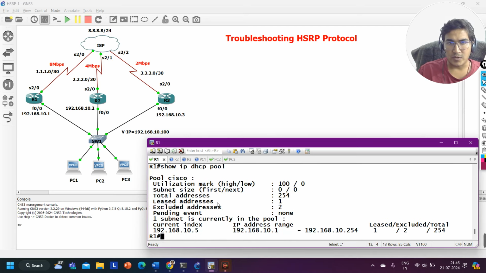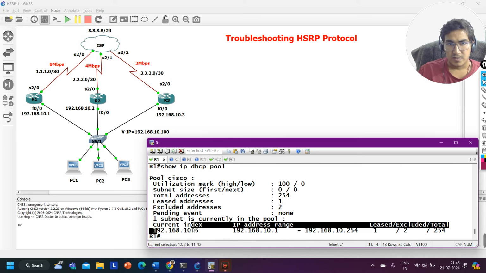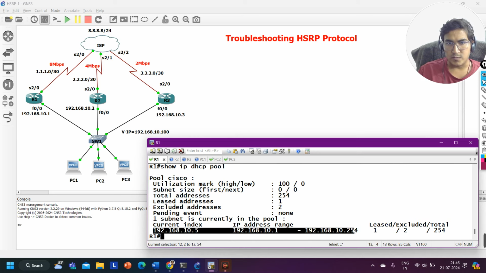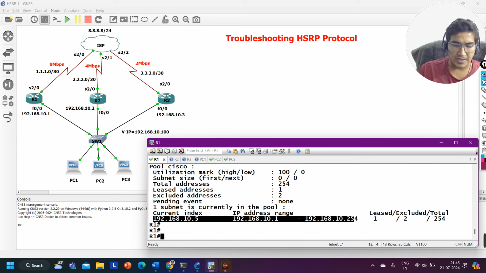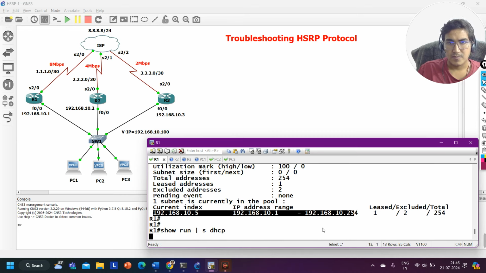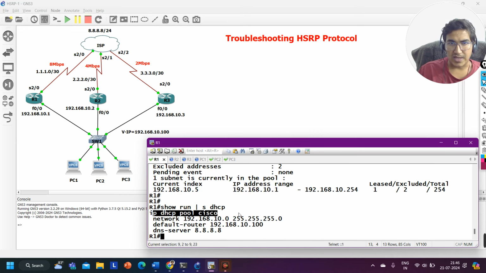So yes, here I have one pool, guys, with name Cisco, where the network is 192.168.10.1 to 192.168.10.254. Simply I can run this command also: show run | section DHCP. So you can see I have created one pool over here, and I have defined the network, default gateway IP address, and DNS server IP address. So it's working fine. The DHCP configuration is correct on router number 1.